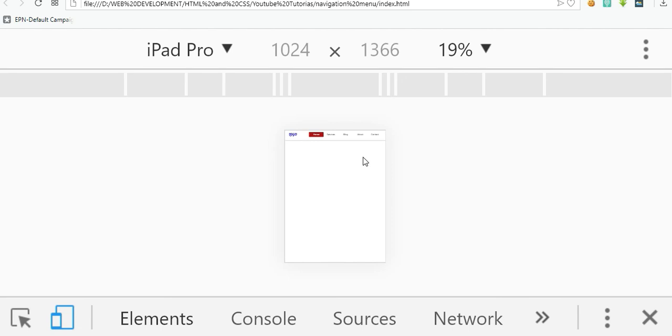Therefore, we need to find a way of making it more responsive, and that's going to be the item for the next tutorial.